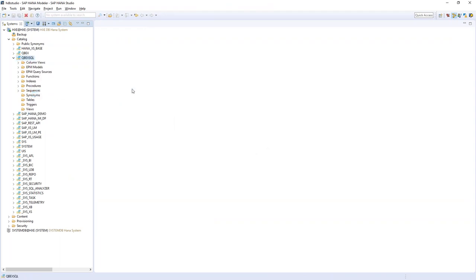Now I just want to create a simple, normal database table. I can create a database table either by using SQL, like the create table statement.